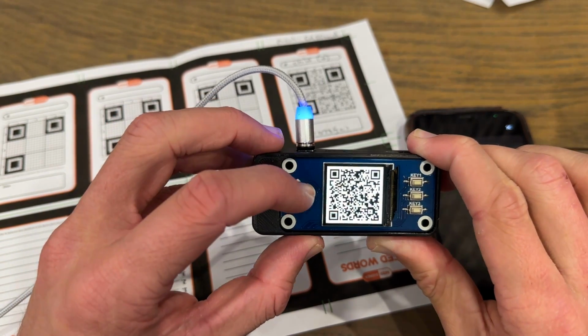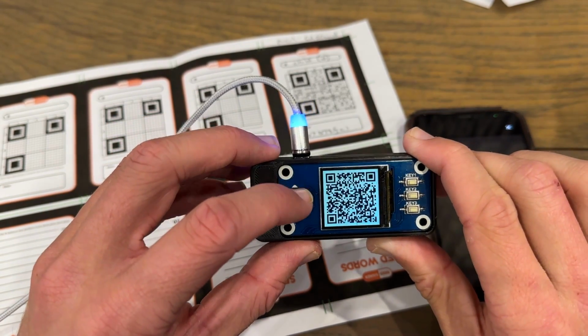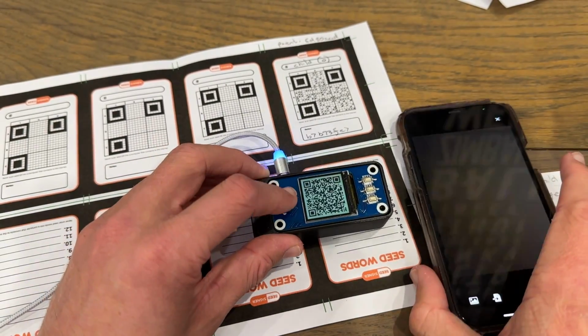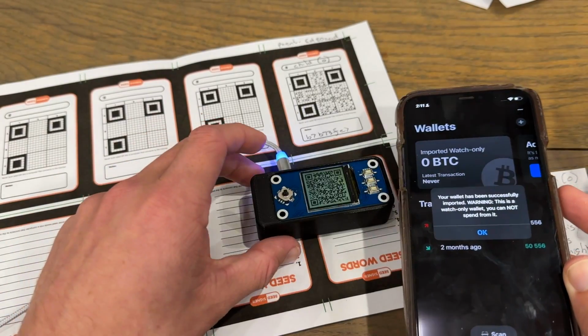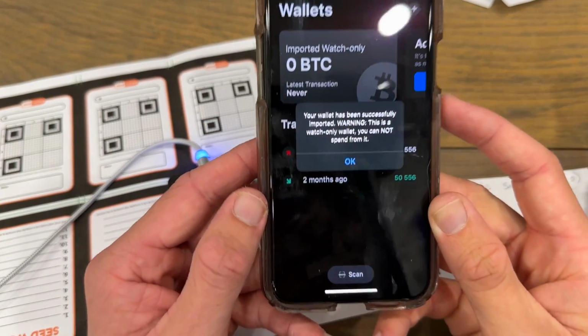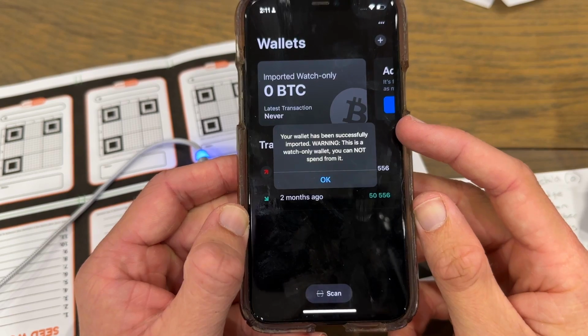Now if it doesn't scan, you can adjust the brightness on the SeedSigner using this left arrow. Up makes it brighter, down makes it a bit darker. Darker is generally better, so make that a bit darker, and then you scan the QR. And there we go. We have imported the wallet.